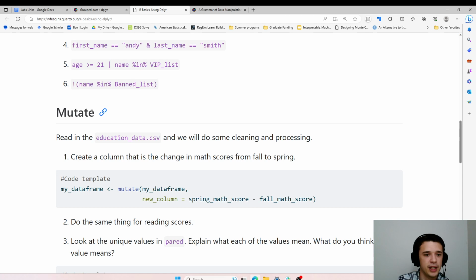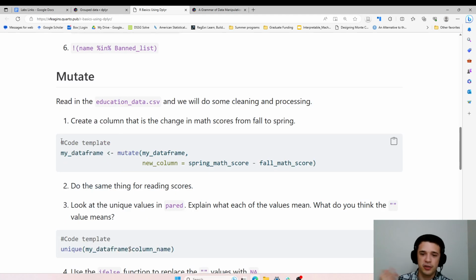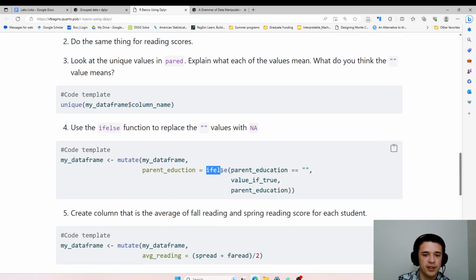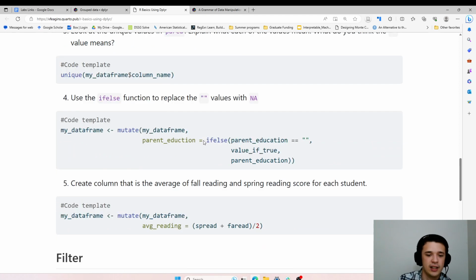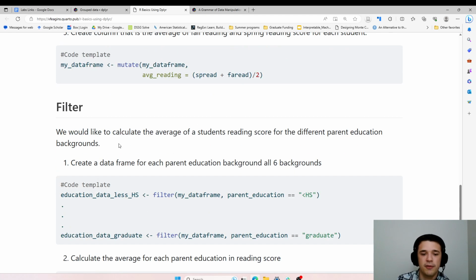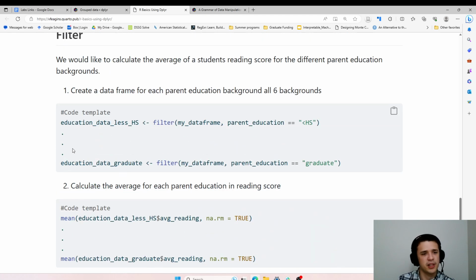Next, we're going to talk about mutate. Mutate is going to give you some practice creating new columns, as well as doing some processing and cleaning. For example, we'll be using the if else statement to replace the blank values with NA. We'll be using another column to create averages of columns. And then filter, this one is going to need some guidelines.